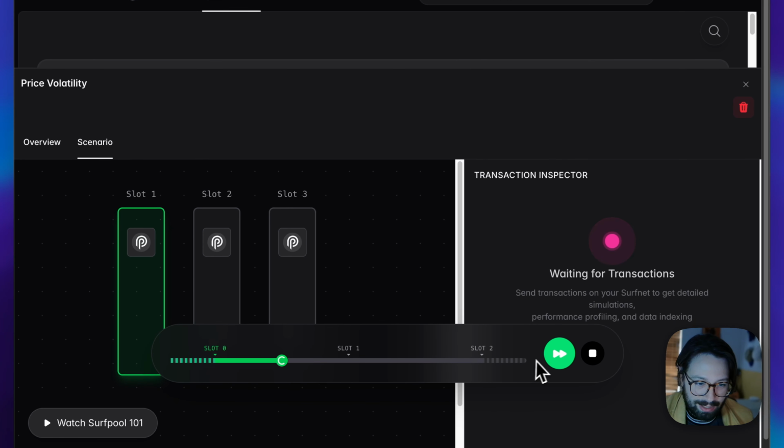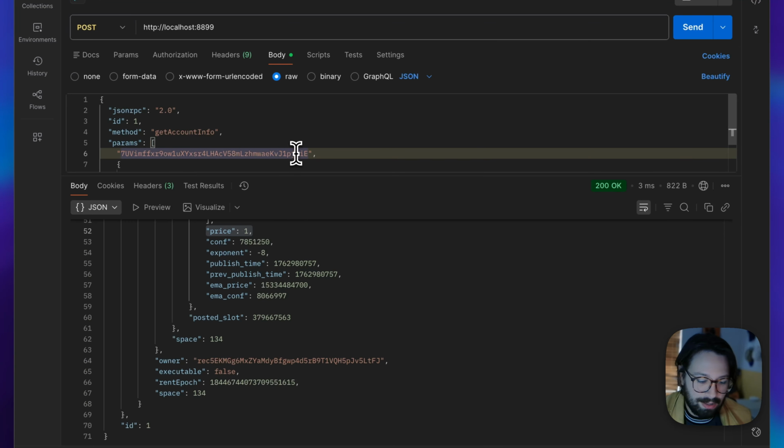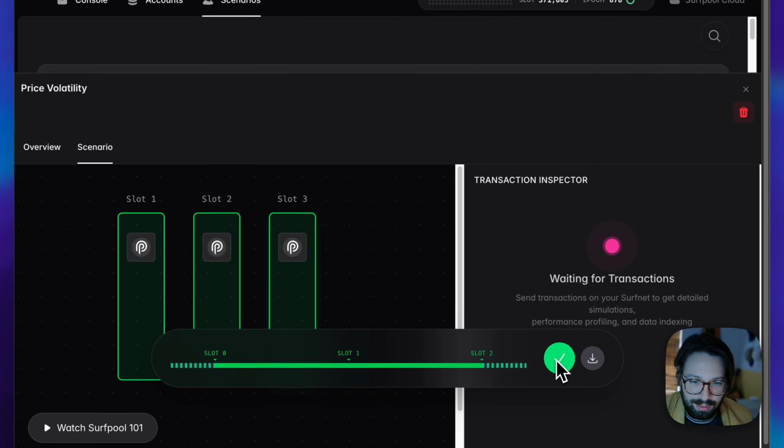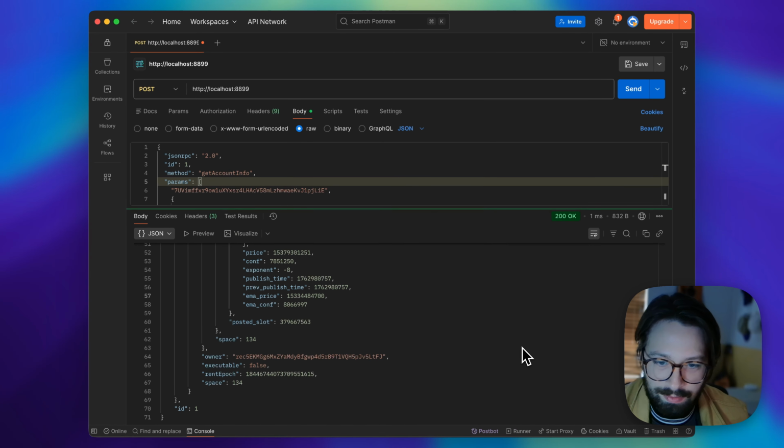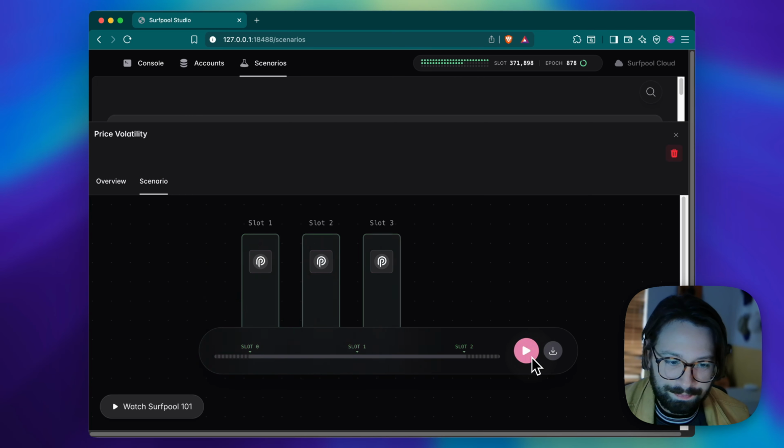If we proceed to the next step in the scenario and refetch the account, we'll see that the price has been set to 1,000. And again, if we go to the next step and refetch the account, we'll see the price has been updated.